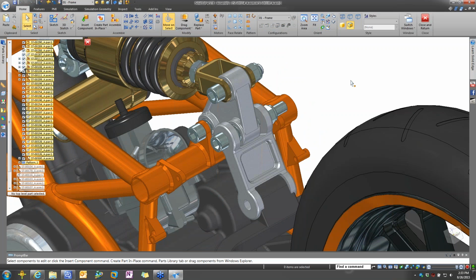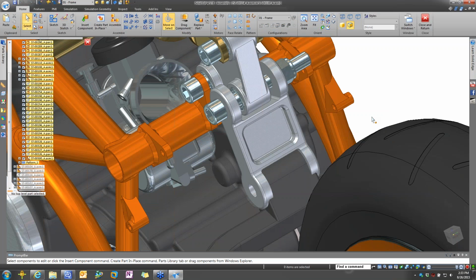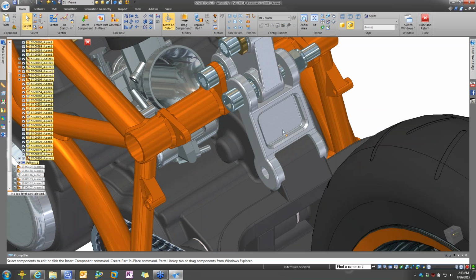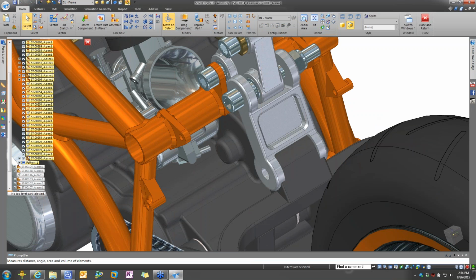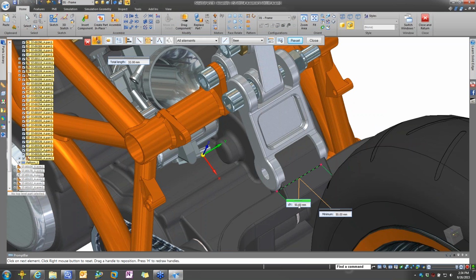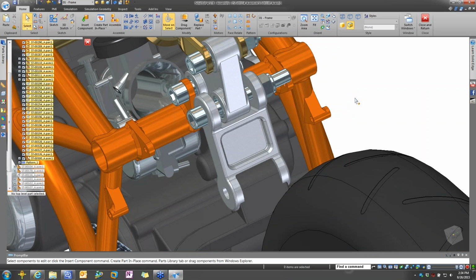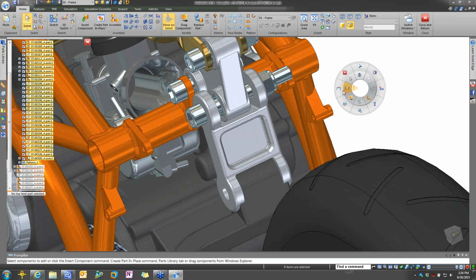As you'll notice here, we have some interference between this component and our swing arm. So let's measure what the distance is on the swing arm between this mounting component. And you can see that it's 50 millimeters. Well, again, if I don't want to have to go into the individual part to make that change, what I can do right here from the top level assembly is I can add dimensions at this level.